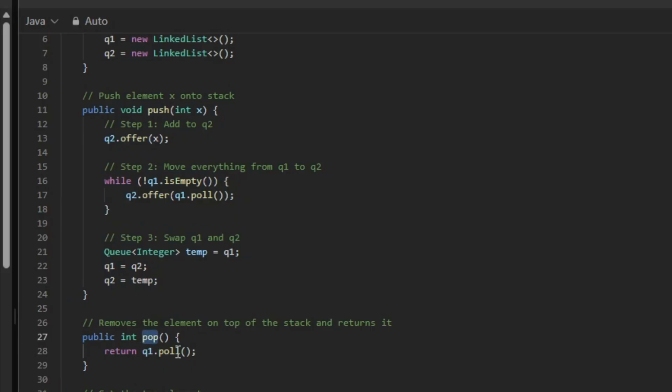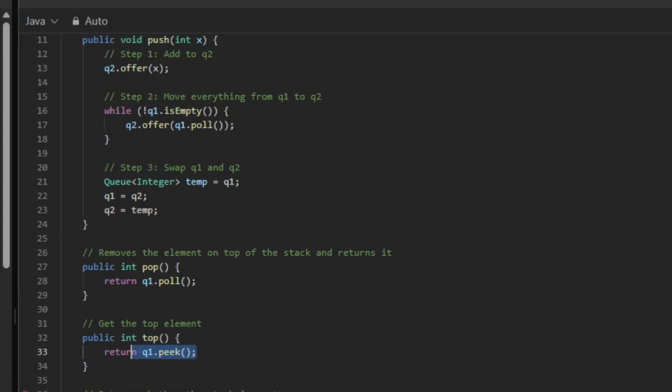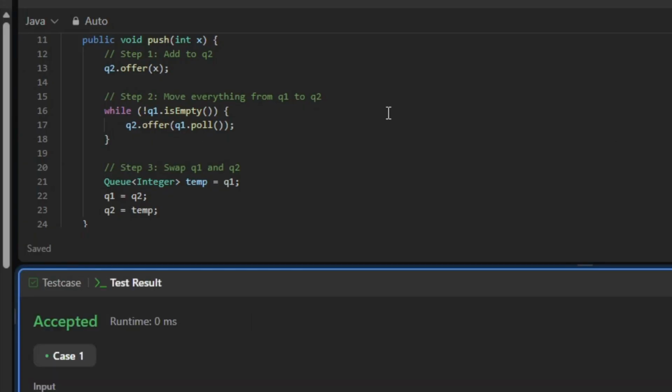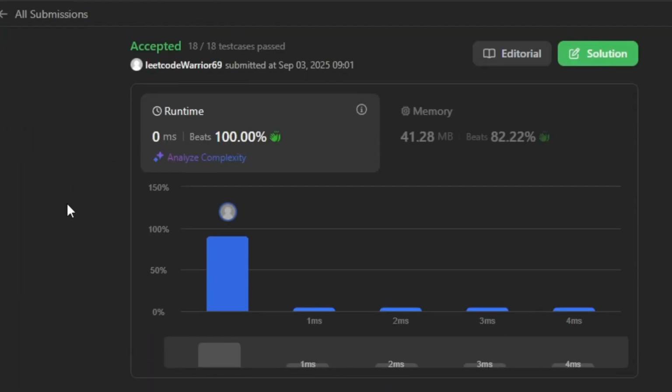For the pop, we simply poll whatever the first element is inside queue 1. For the top, we simply use the peek method on queue 1. And for the empty method, we check whether the given queue is empty or not. So let's run this code. It seems like our solution is working as expected. Let's submit this code. Our code runs fine and beats 100% of all the other solutions, which is pretty good. Since this runs in constant time for most operations, that's why we see this result. Once again, the coding solution is present in our GitHub repository, so feel free to check it out from there. Thank you.